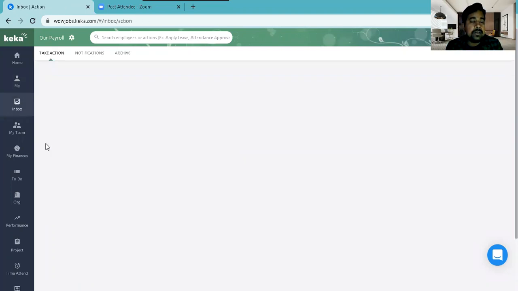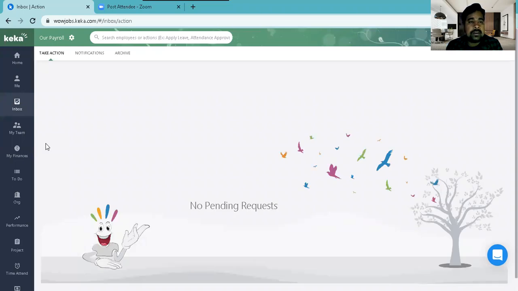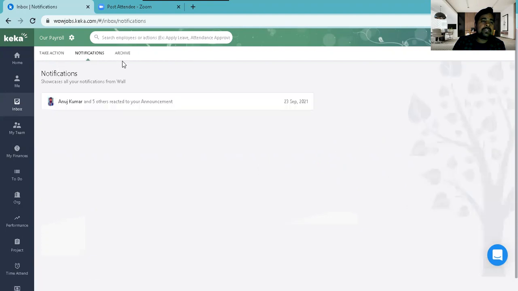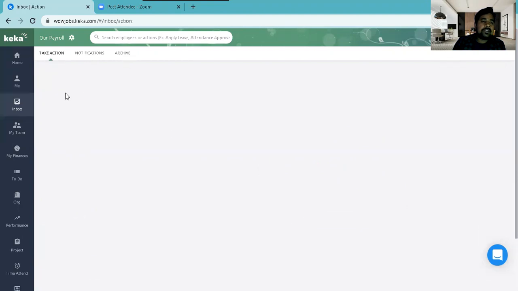So inbox is something, for example, if I am the team leader and I have 4 team members, and anyone requests leave or any notification for me, all of those come under inbox. So not only will it come on your email, it will show under inbox also, and from here you can also take the action, right? Currently no pending request is available from my side, that's why it is showing no pending request. Otherwise you will find the notification or whatever action you have to take under inbox.